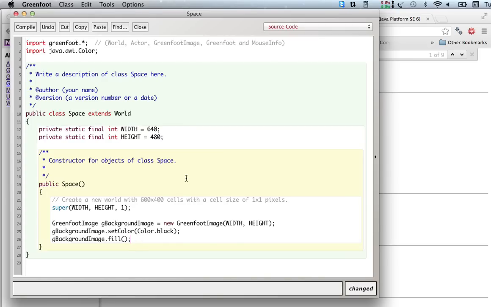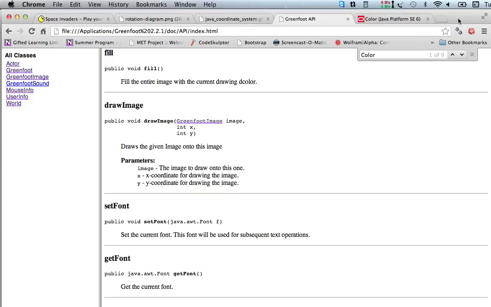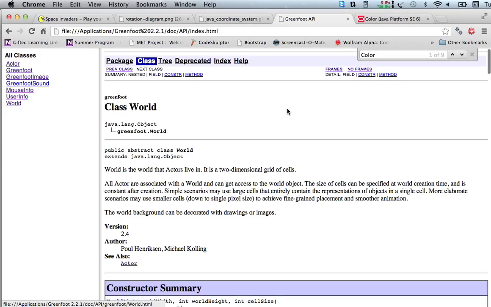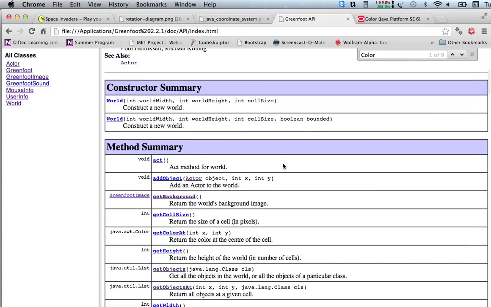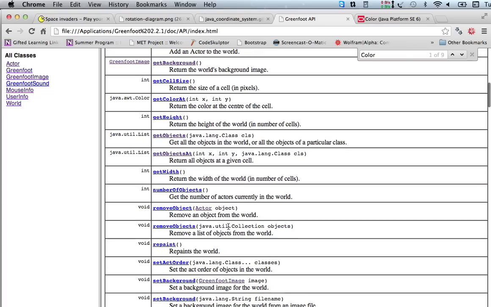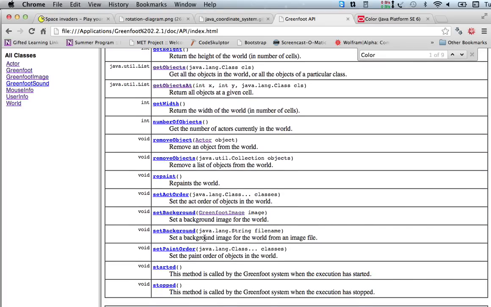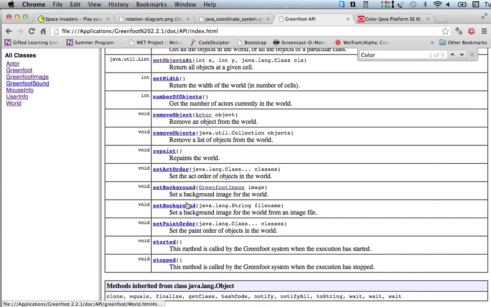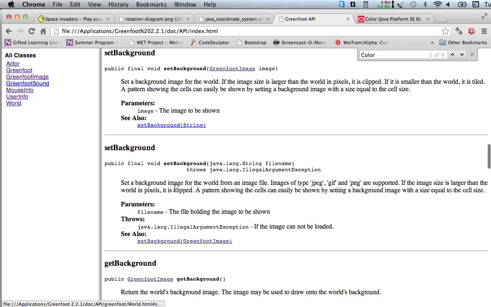And now finally I can set the background image for the world. So let's find the world here. And there's a get background. I bet there's a set background. Yeah, look right here. There's two of them. Okay, so there's one that sets the background from an image file, and there's another one that's the one we need to set the background from a Greenfoot image. Okay, right here it says public final void set background Greenfoot image.